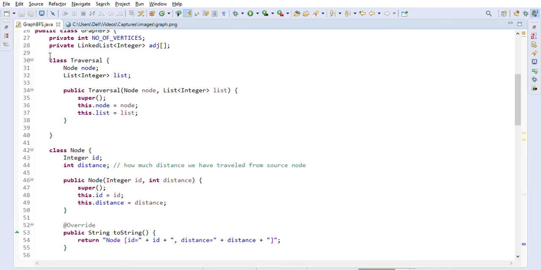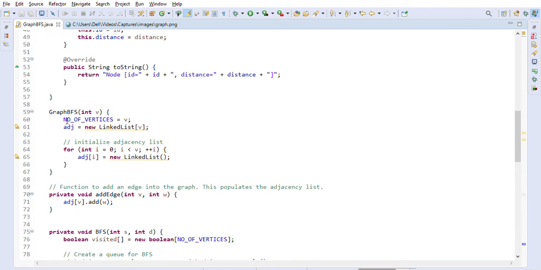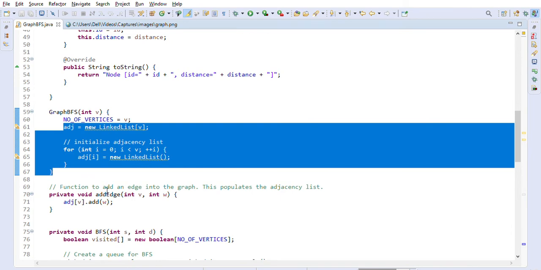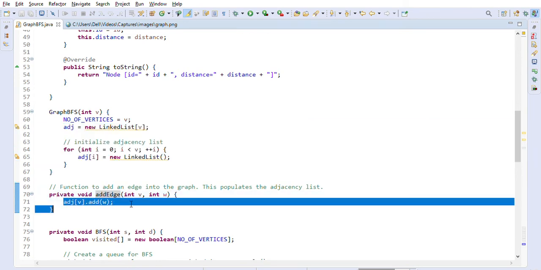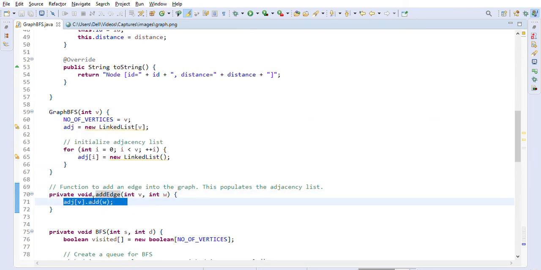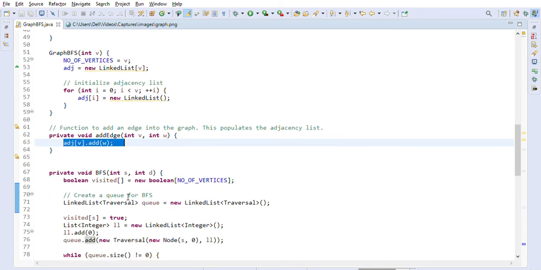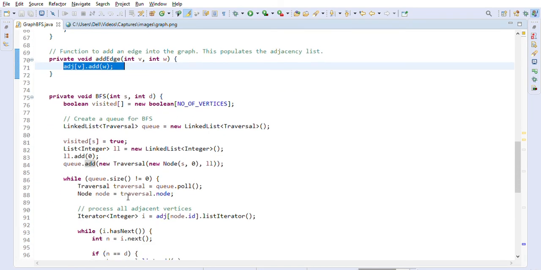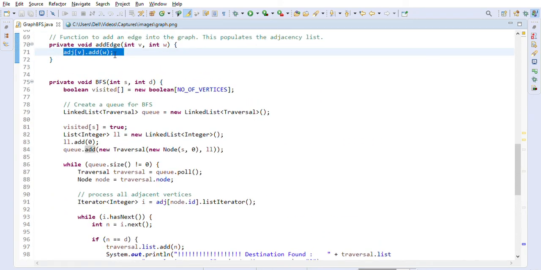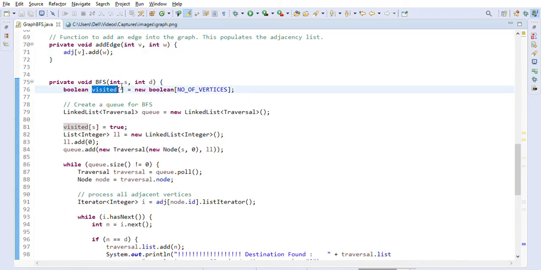But we will just summarize one more time. So we first created the graph in the constructor. We created the adjacency list here, and then in the add edge, the adjacency list gets populated, because we keep adding the edges here. And after that we will just call the BFS, where we will keep track of visited nodes by using the visited array.